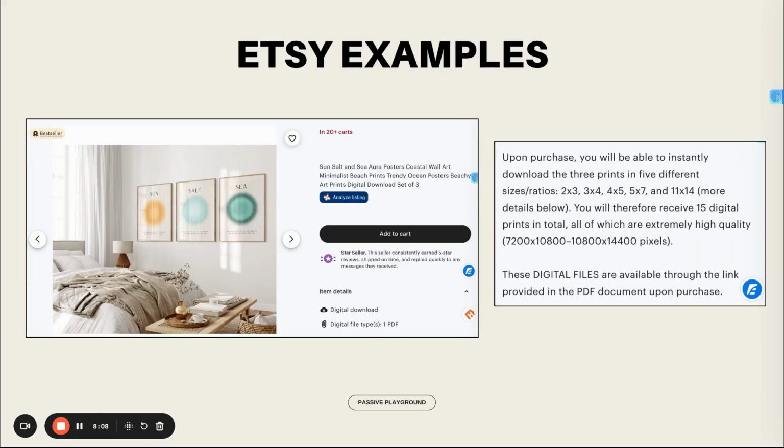So I did want to include here some Etsy examples of what I'm talking about. If you look at this one, for example, these are wall arts. In the item details, you're going to see that the customer is going to receive one PDF file. And if you continue scrolling through that listing, you're also going to see exactly what they're going to receive, because the seller includes it in there. It says, upon purchase, you will be able to instantly download the 3 prints in 5 different sizes.